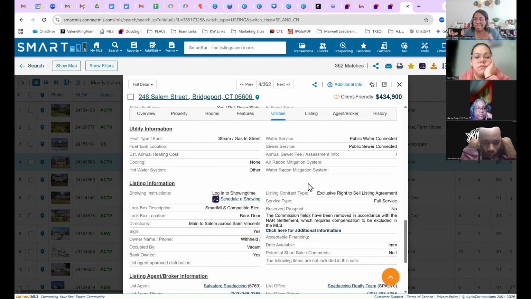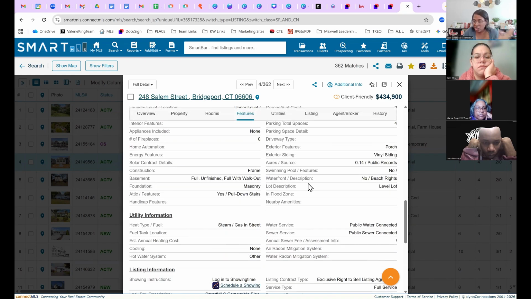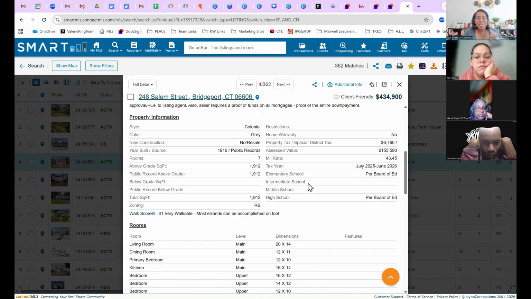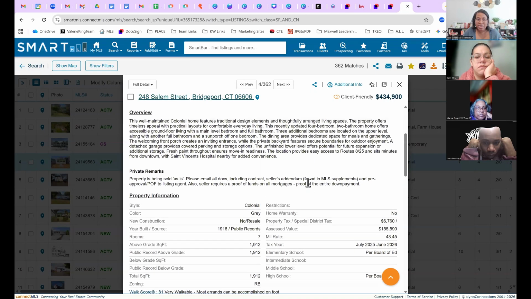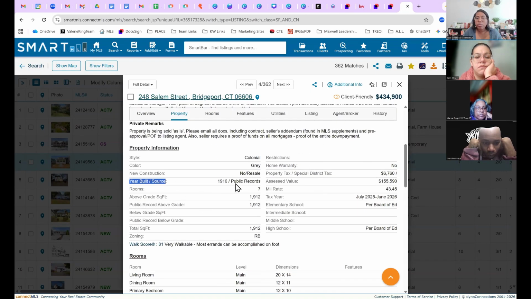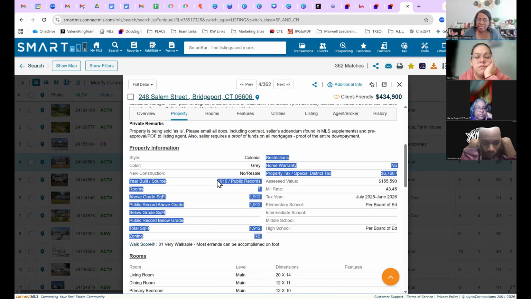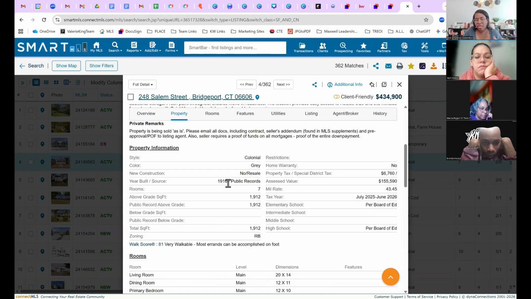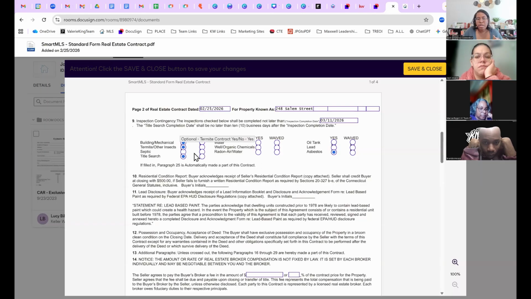Now, because this one is bank owned, I might just check off oil just in case, because the bank takes no liability for things that they don't know. The other piece, like for lead, right? When was it built, basically? If it was built in 1985, I don't need to check off lead. If it was built in 1916, I'm going to check off lead. So I don't need septic. Water and well is really only necessary if there is a well on the property.